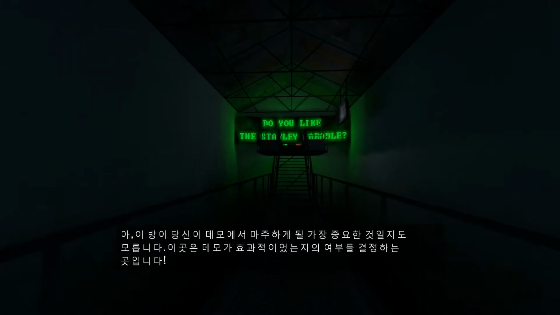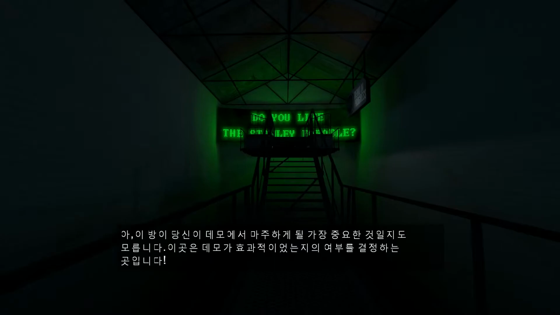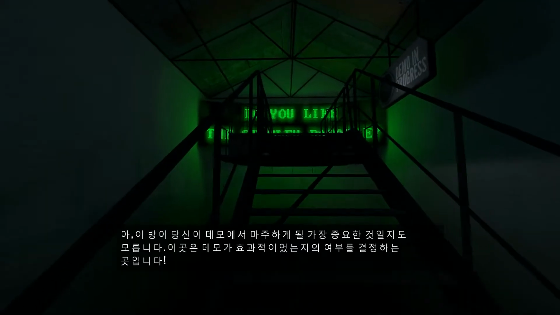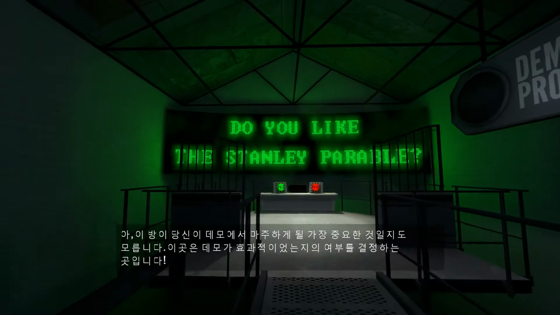Now this room is perhaps the most important you'll encounter in the demo. This is where we determine whether or not the demo has been effective.